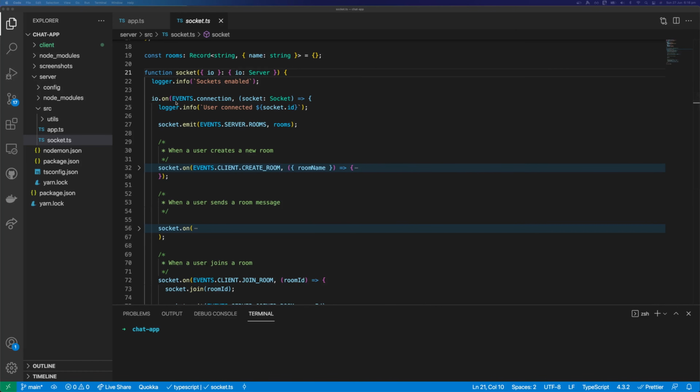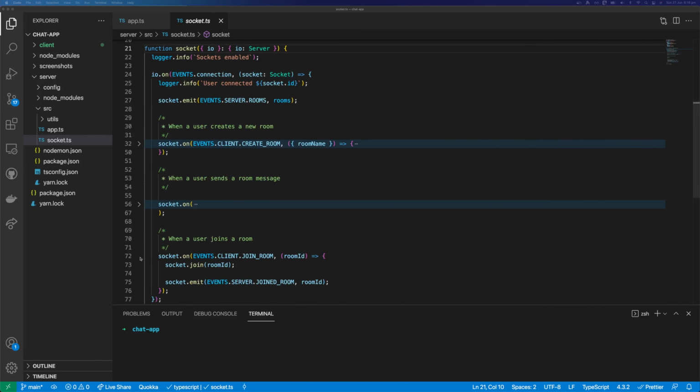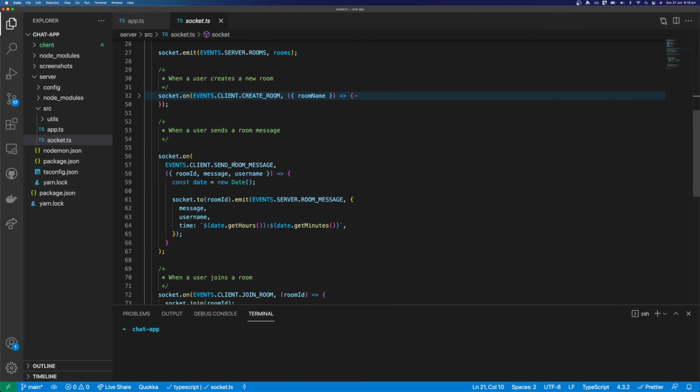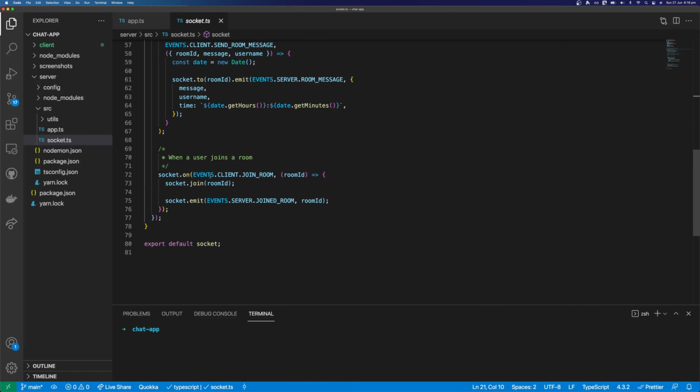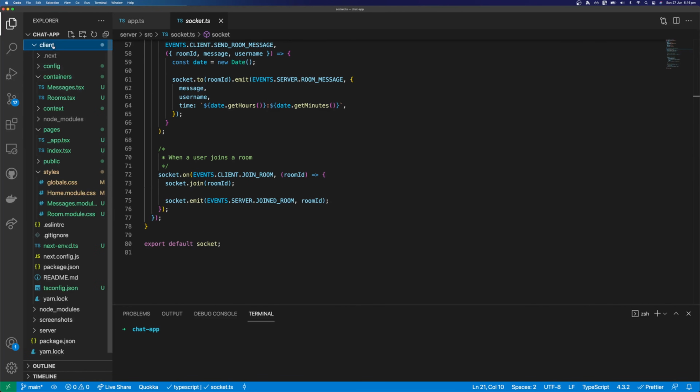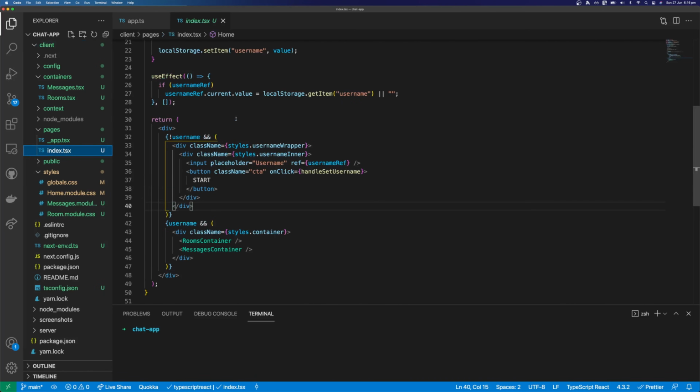So we're listening for a connection event, and then we have several other events that we're going to listen for and emit. So we're going to listen when a user creates a room, when a user sends a message to a room, and when a user joins a room. And then in our client, we have an index page here, and our index page is going to render a box to enter a username, and then it's going to render our rooms container and a message container.